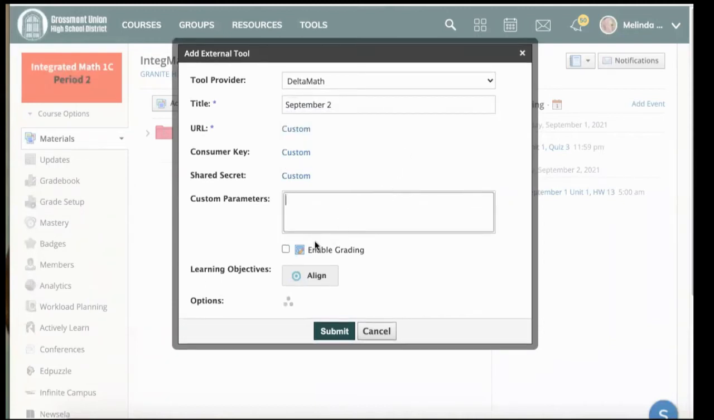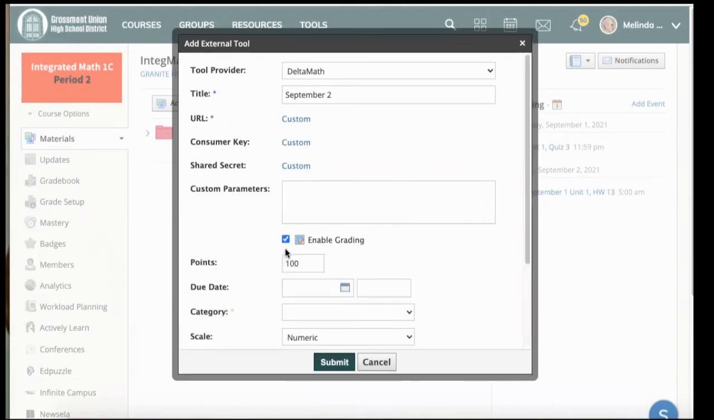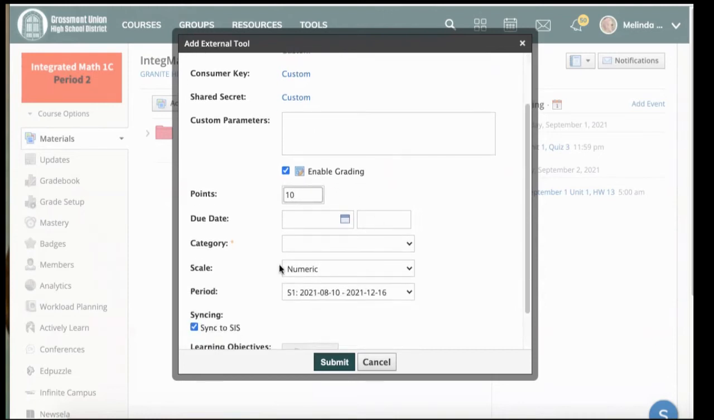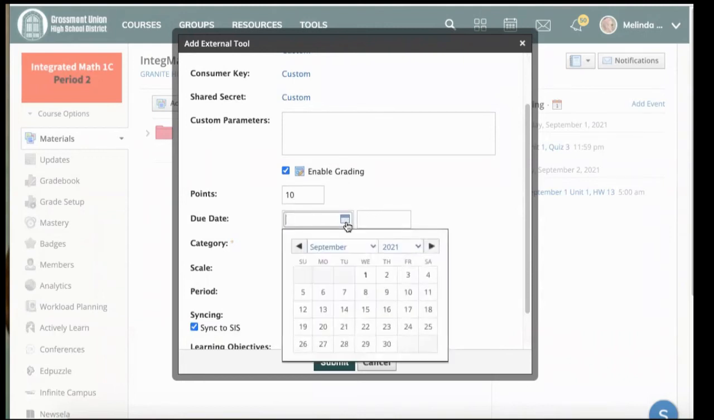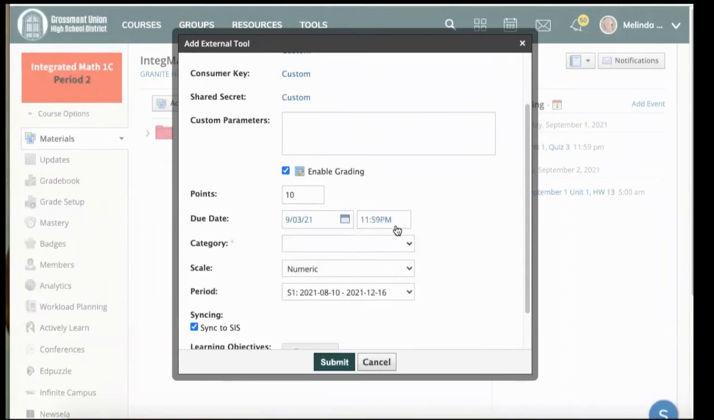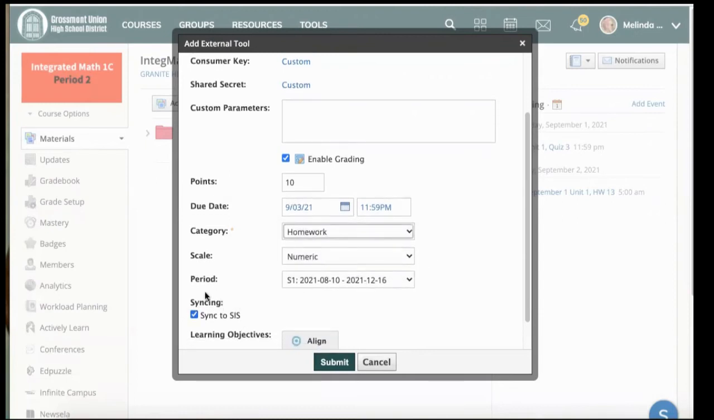All right. And then here I can enable grading. So when they do it, Delta Math grades it, and it'll put it into the Schoology gradebook. And then from the Schoology gradebook, it'll go to Infinite Campus. So it's very convenient. I just have to pick how many points, and this should look just like what teachers are used to from Schoology. So, you pick a due date. I'm going to make this due the 3rd. I'm going to pick to go in my homework category. And then here is where you can decide whether it's going to go to Infinite Campus or not.